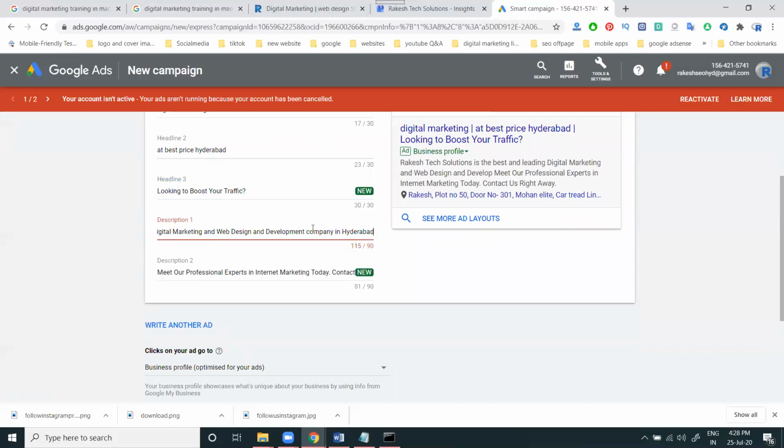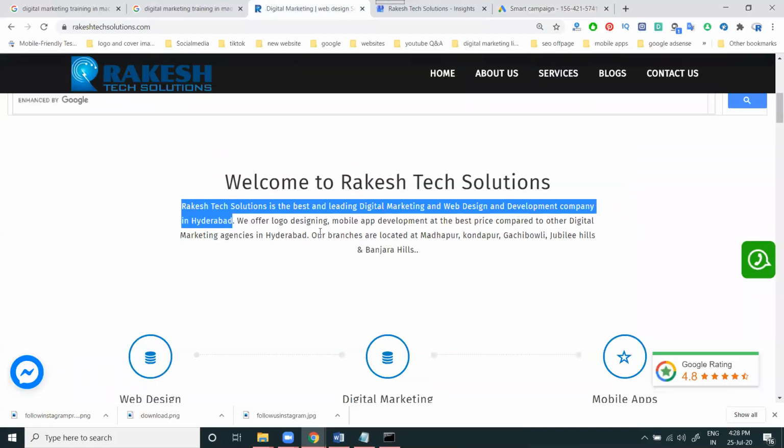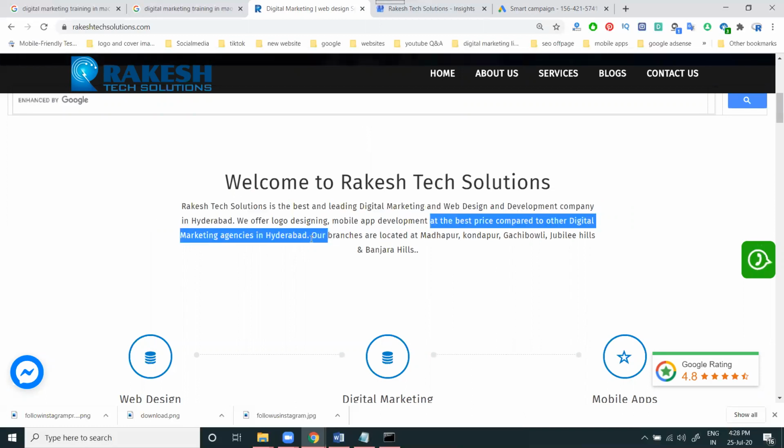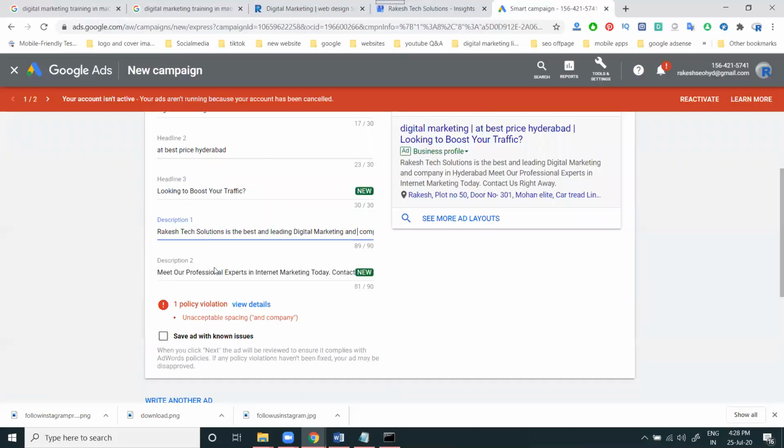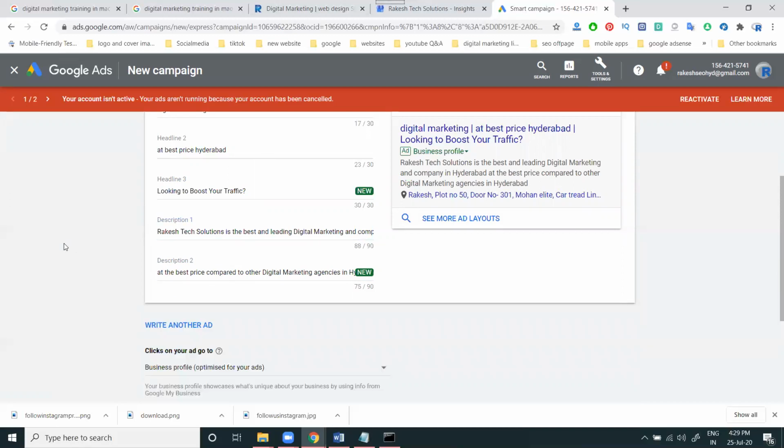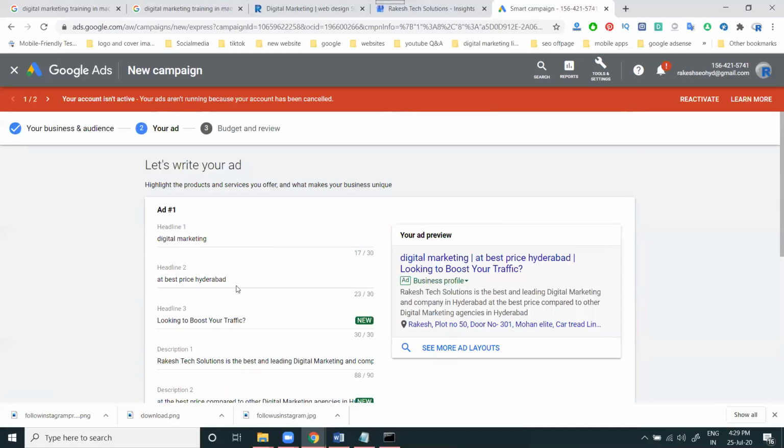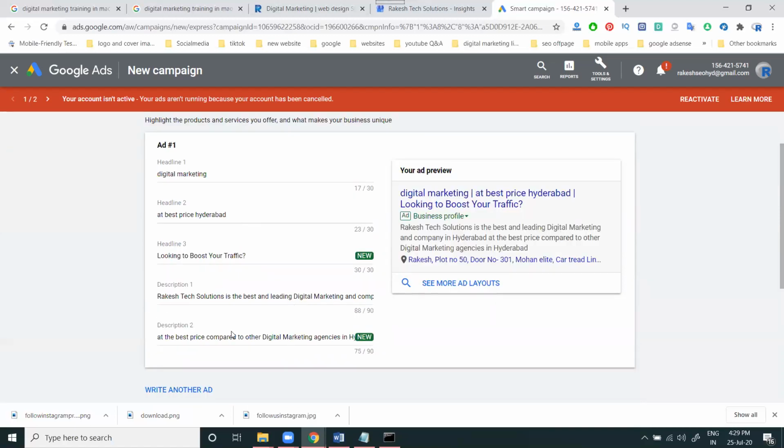The title accepts 30 characters. The description accepts 90 characters. Here, the space and everything will be visible in your particular ad. So your ad will be: digital marketing at best price in Hyderabad. You can add looking to boost your traffic. Here every option will be shown.